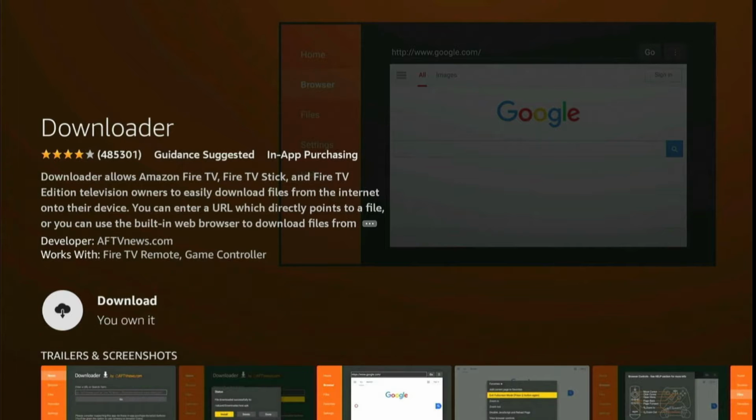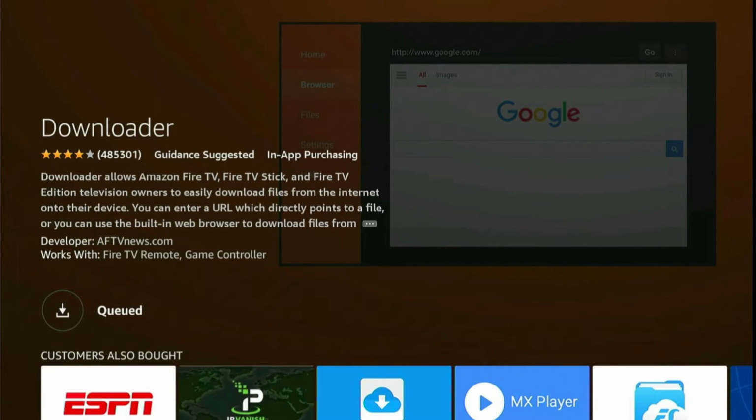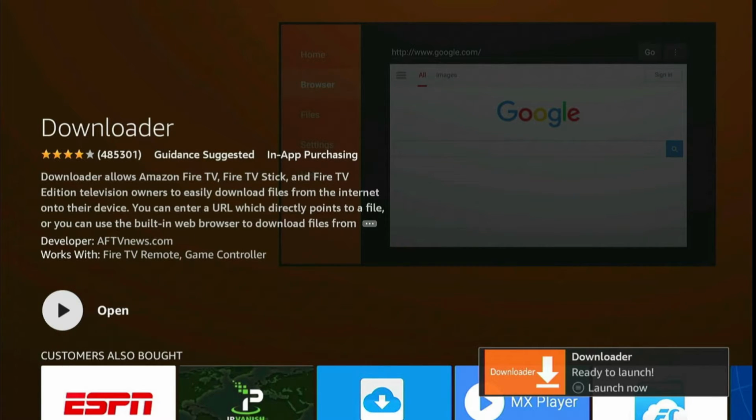From the next screen, click on the download button by pressing the remote select button, and as you can see this application starts downloading. Just wait for a while until it is downloaded and it will be installed automatically. So as you can see, the Downloader application has been installed. Now press the remote select button to open the Downloader app.